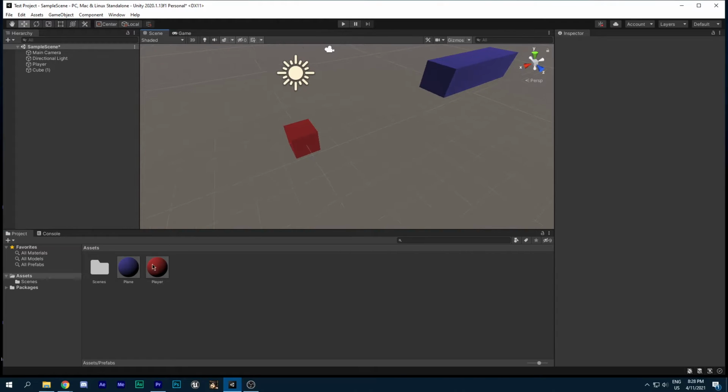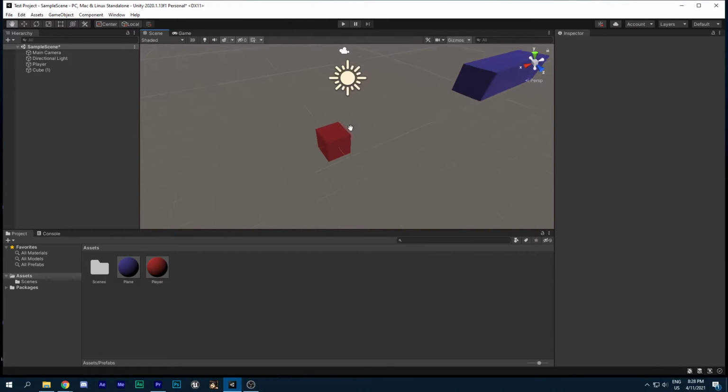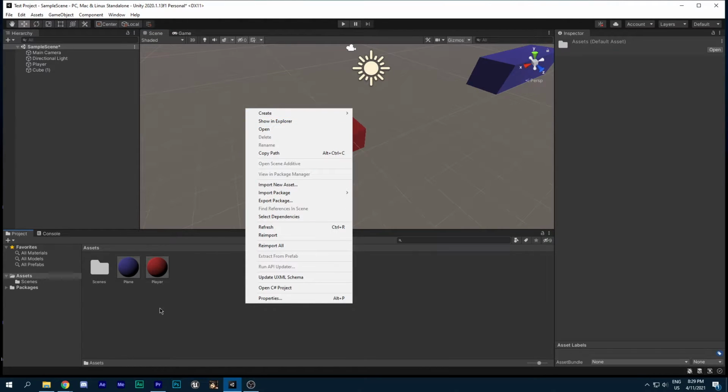Now we will look at scenes in detail in a couple of videos, so you'll understand more about it. But for now, let's just add a new scene here so you can understand what is going on. Before I add a scene, let's add the prefab to your assets folder.